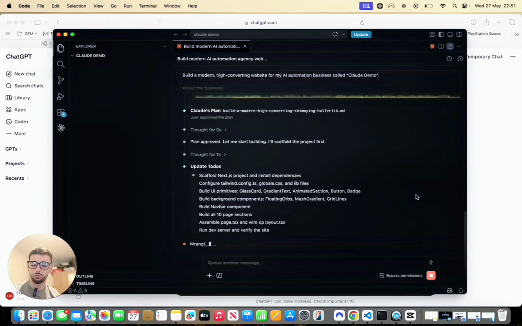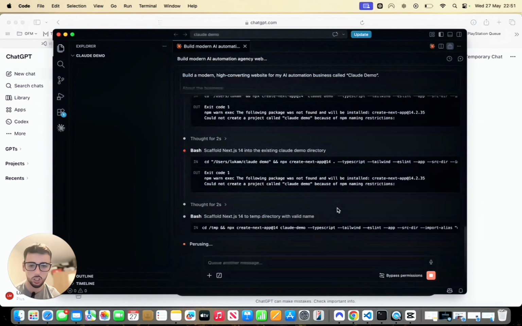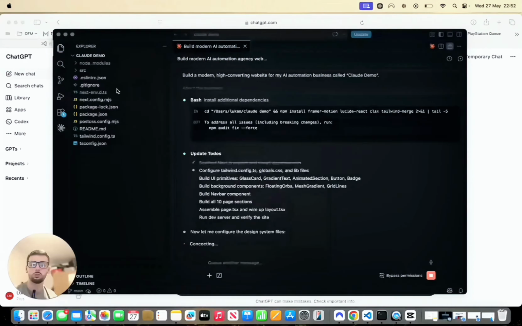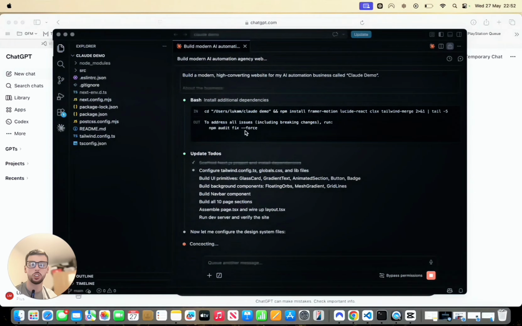And as you can see in bypass permission mode, it's done the checklist, and now it's going to slowly tick these things off until eventually the site is finished being built. So I'll be back once it's done building the site. While it's building, you'll see the left side slowly fill with the different files that it's adding and installing.